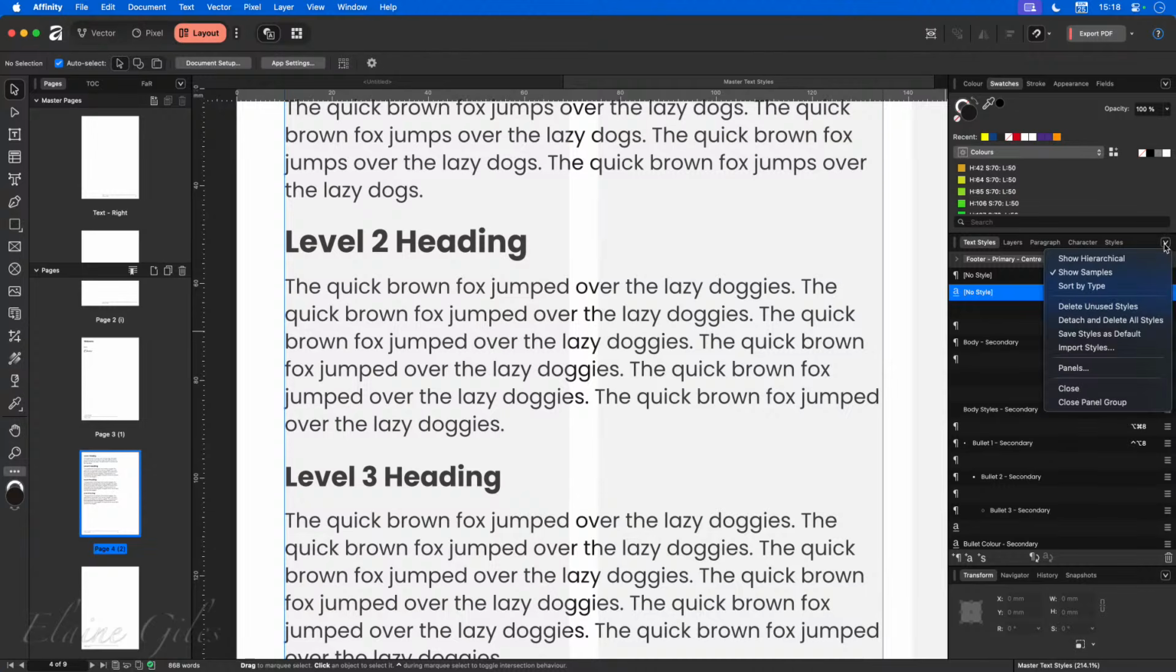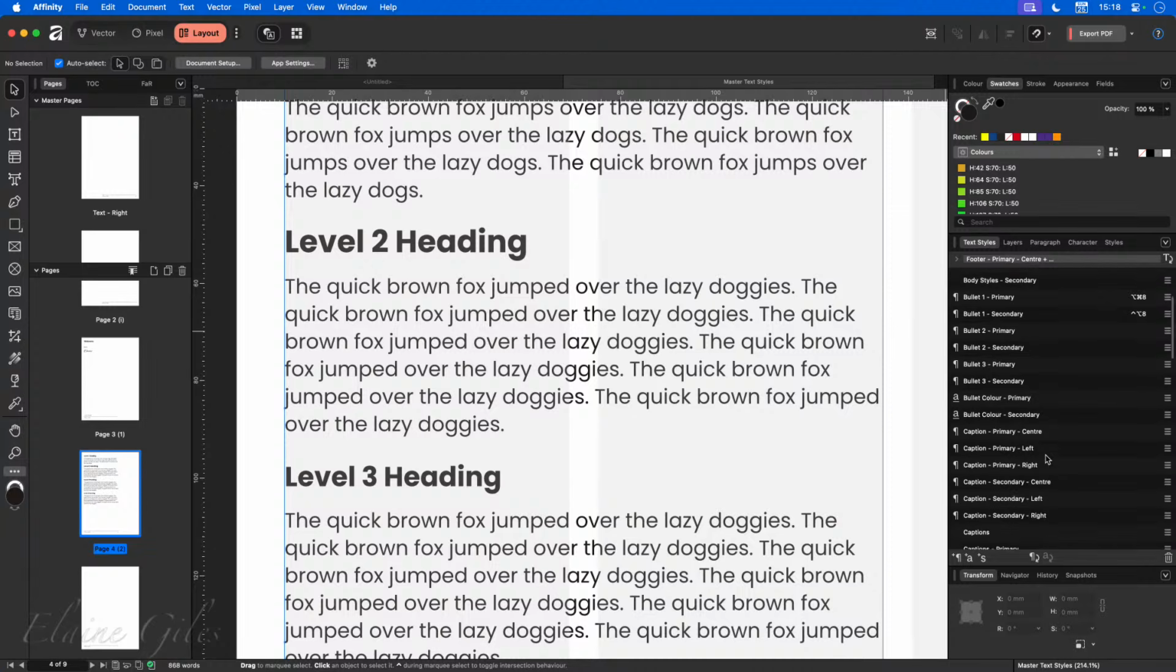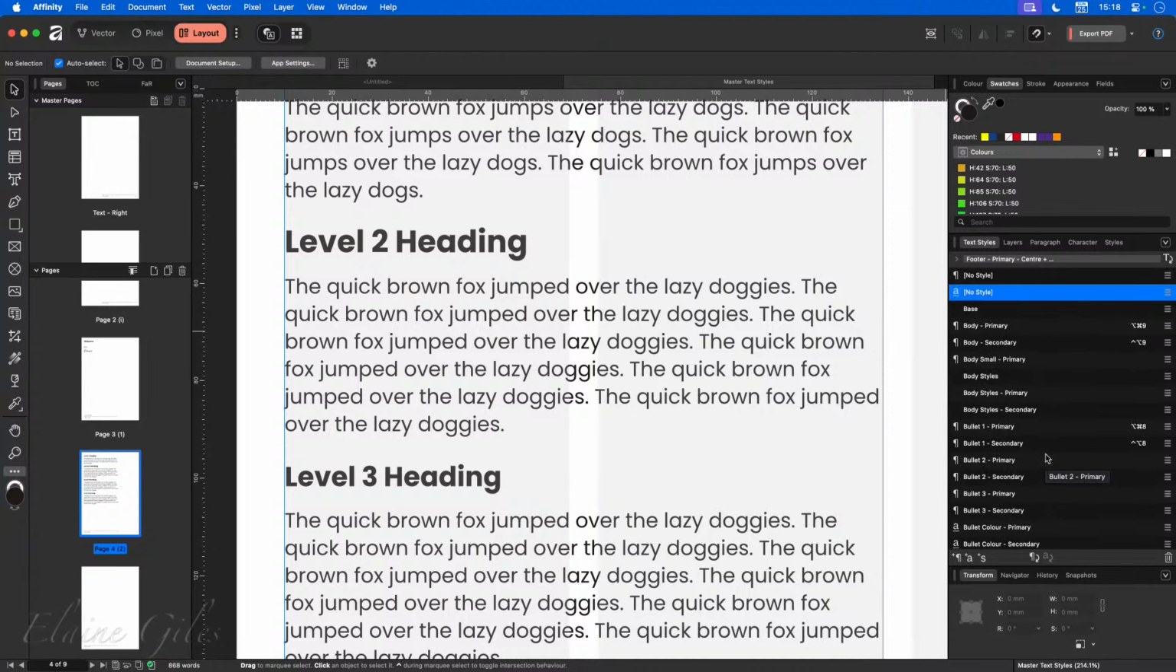But in the disclosure drop-down we have here, we've got 3 different view options. And what's causing the problem here is showing the samples. So I will turn that off. Sanity restored. At least now I can see the names of all of these styles. As far as I'm concerned, though, this still isn't very useful, or not as useful as it could be, because I can see the base style at the top, but that's a group style, and you don't apply group styles.